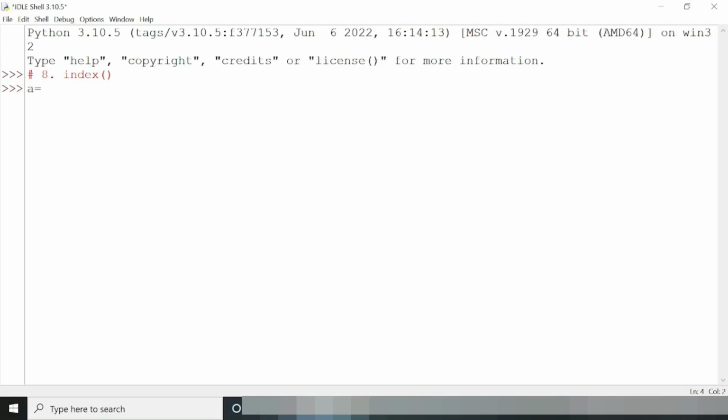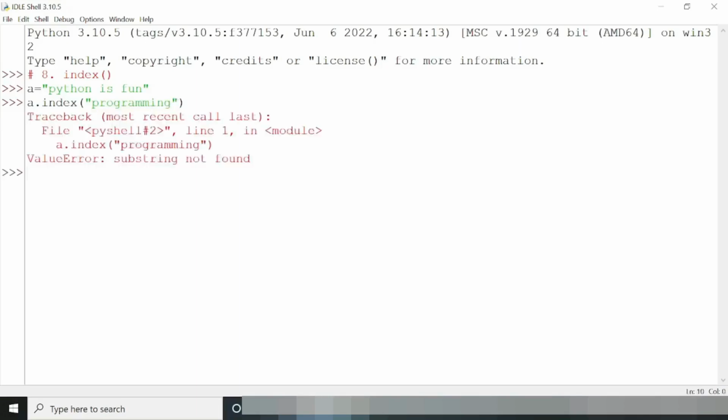Like we have a string, a equals to Python is fun. Now here we don't have the word programming. So if I use the index method on this string, like a.index, and then I want to find programming within this string, but we don't have the programming word in this string, so it is going to raise an error like this, substring not found. Our next method is endswith.